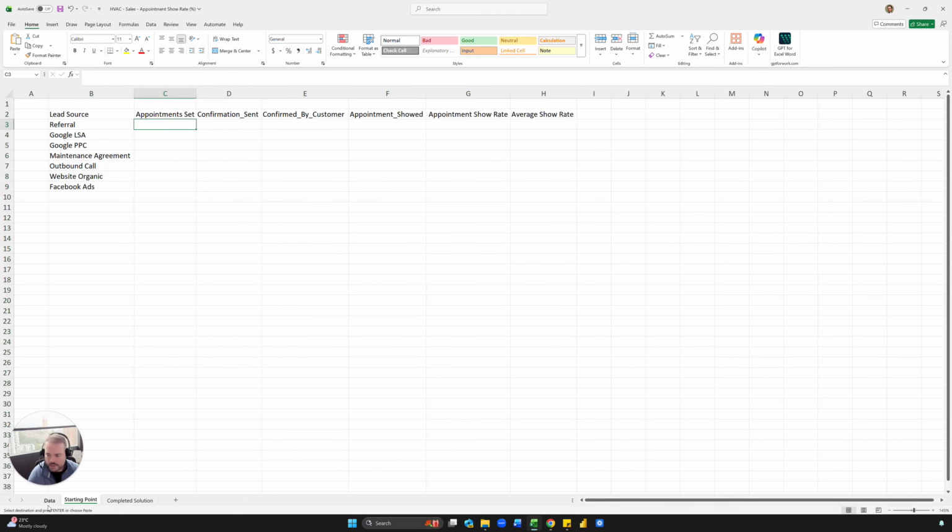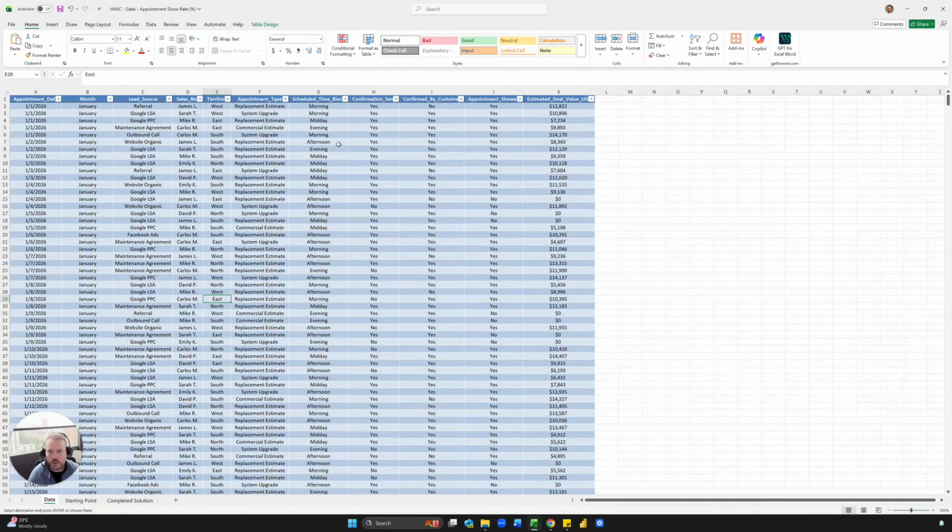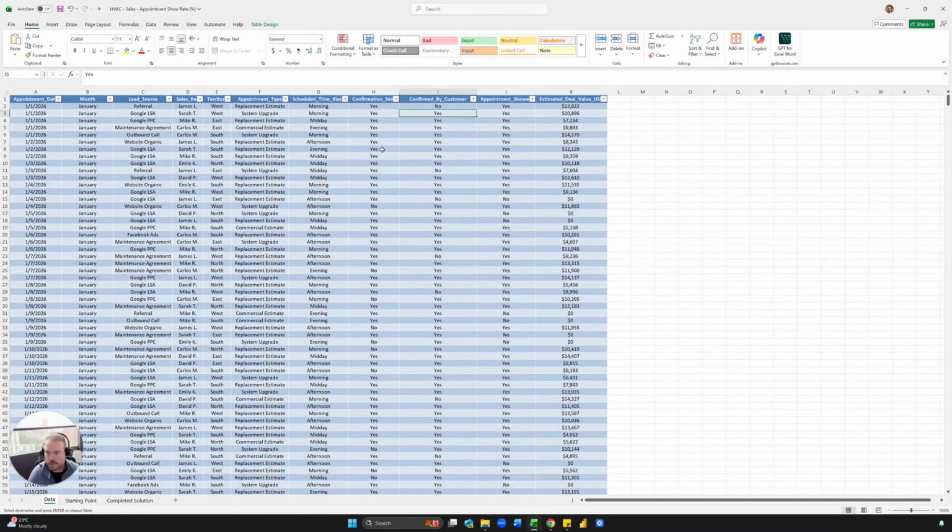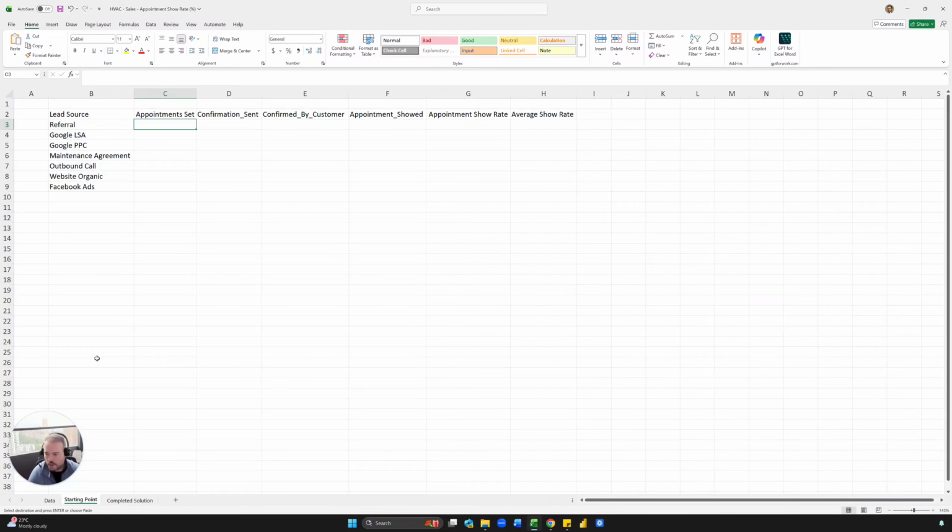Okay, so to do appointment set, what we have is an appointment set right here. The appointment was set because it was confirmed by the customer, meaning they received the confirmation. But the appointment set is actually, this table is the appointment set, meaning everybody here has an appointment set. So all we have to do is count the number of times the word shows up. Like how many times does referral show up here?